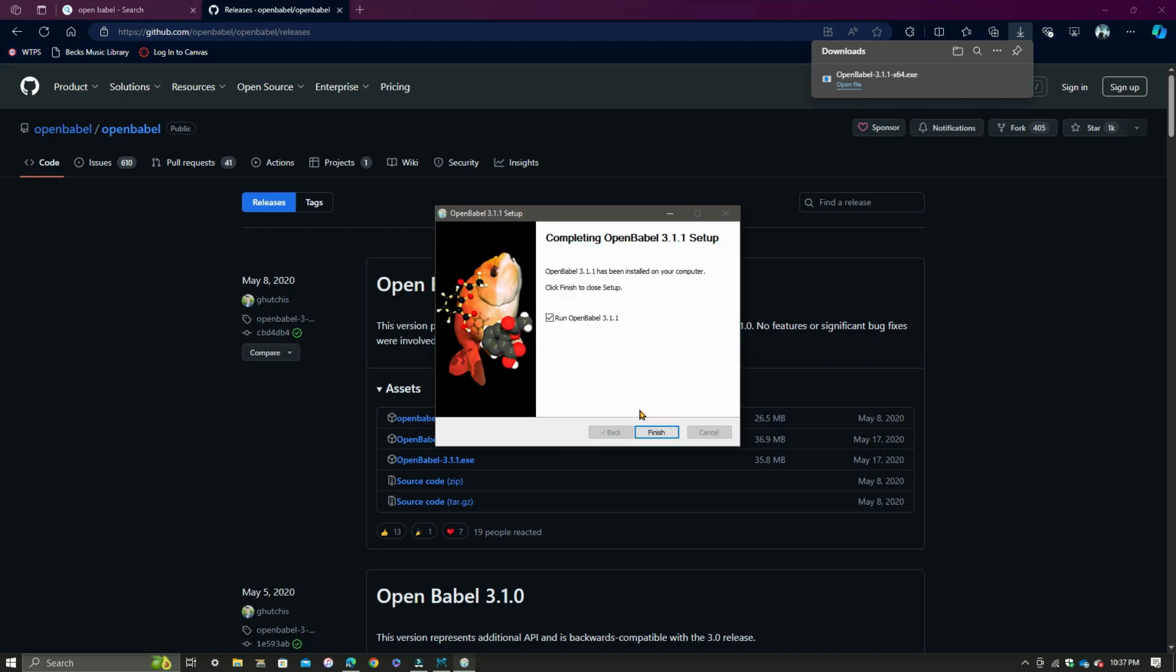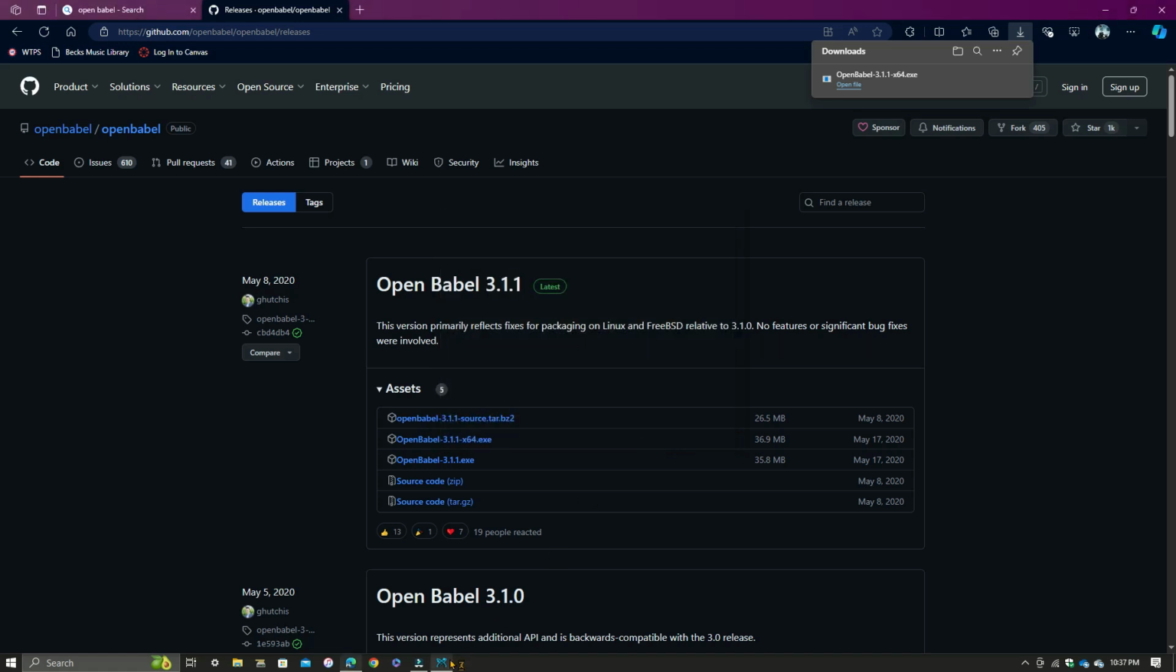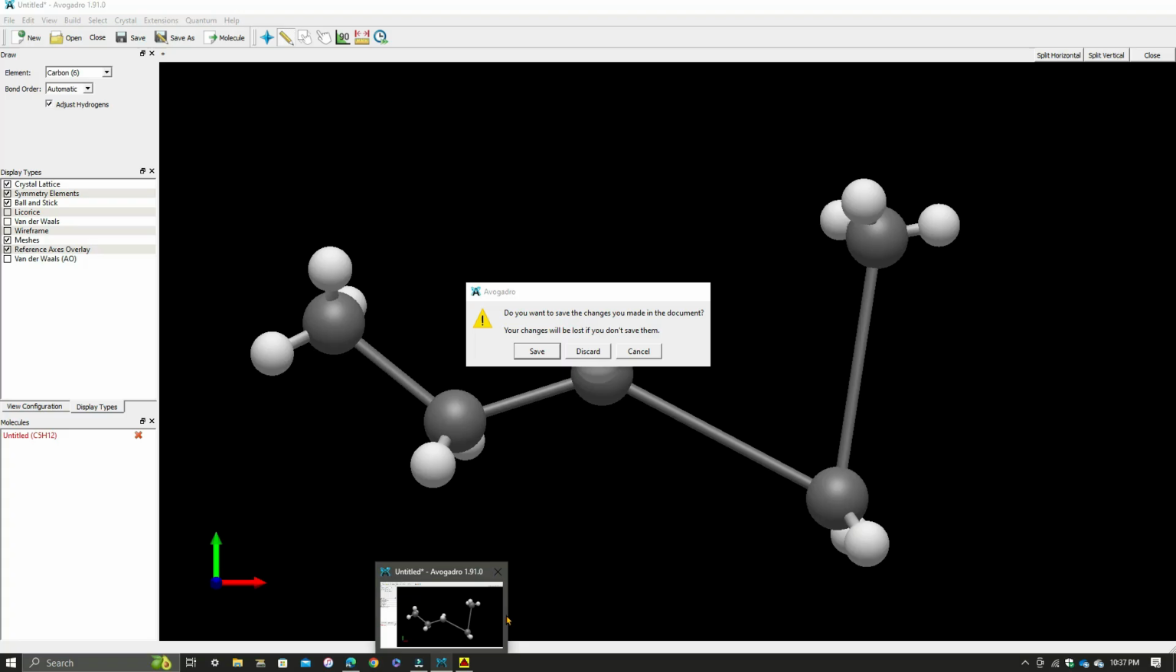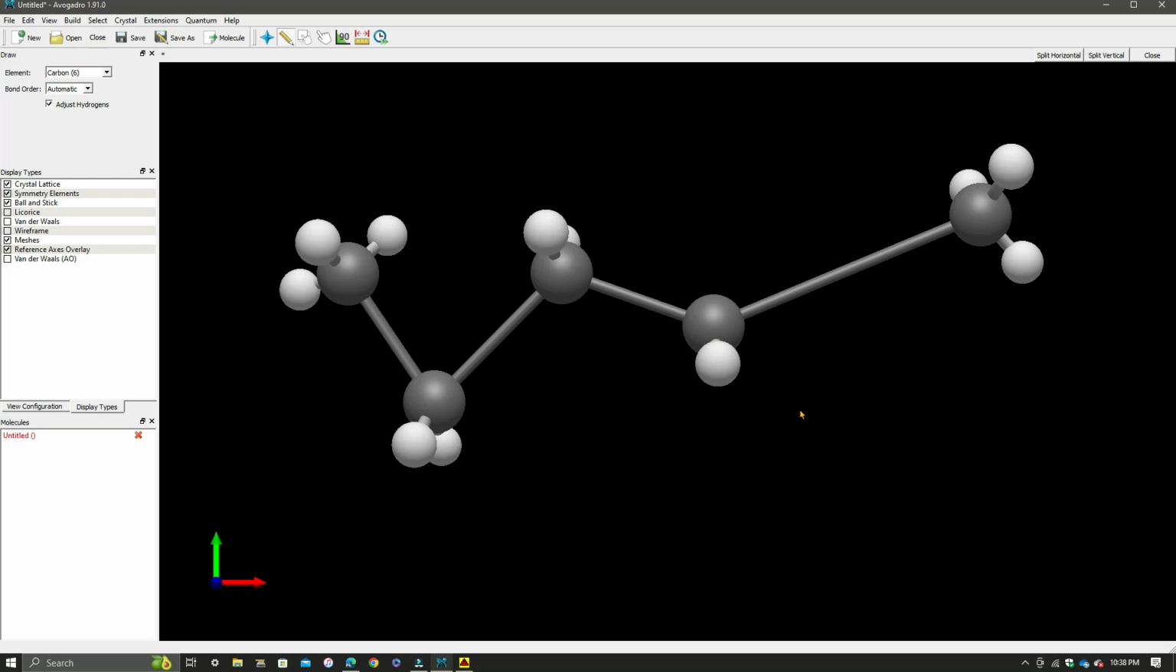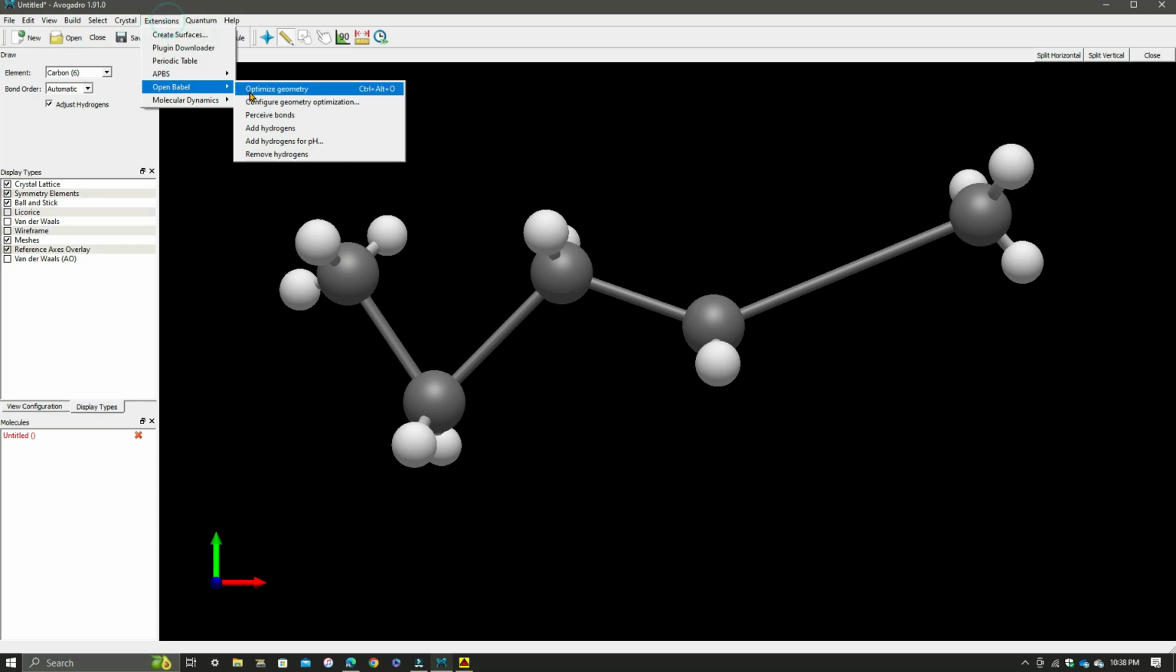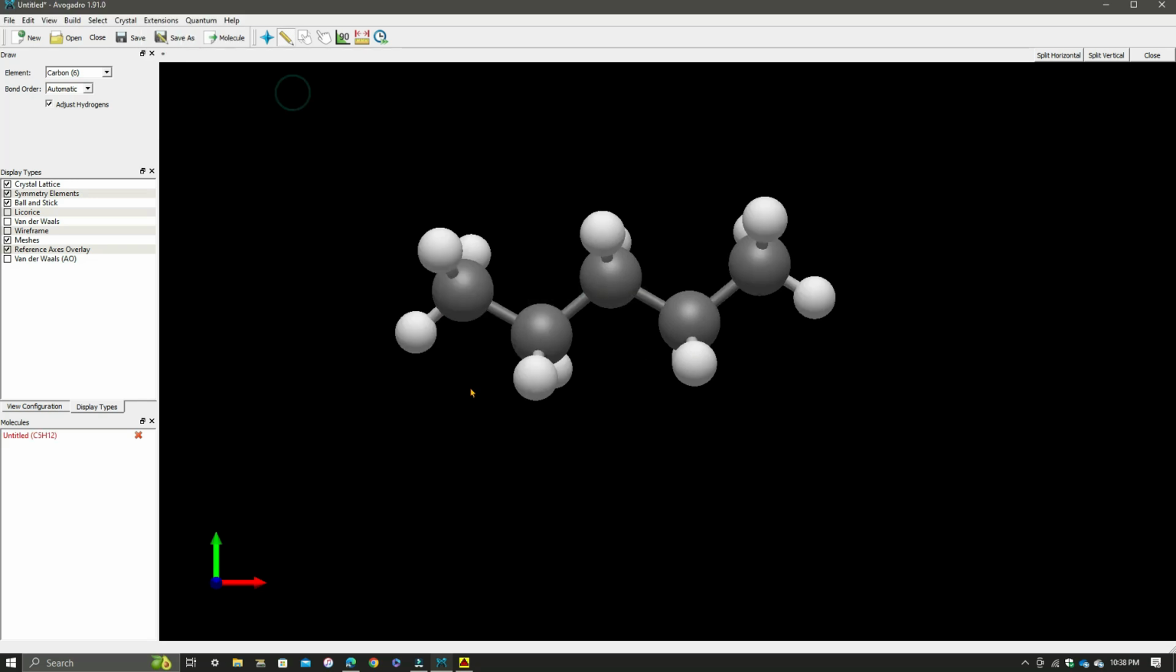And now that OpenBabel is all installed, you can hit finish and restart Avogadro. Now I've restarted Avogadro and I have another molecule of pentane here. So now when I go to extensions, OpenBabel, I can now hit optimize geometry and I have a good molecule to work with.